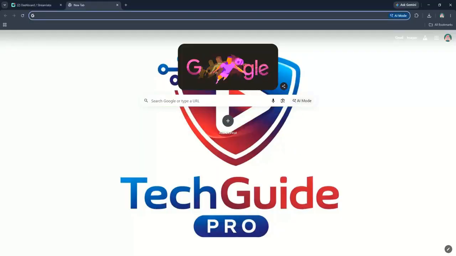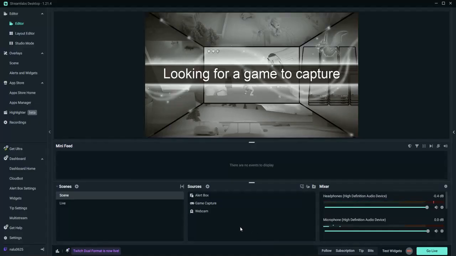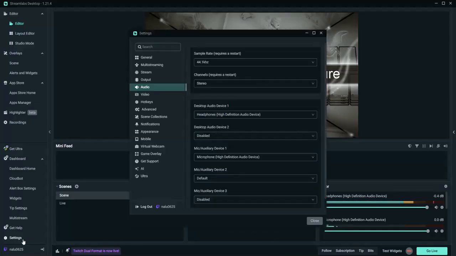First, open Streamlabs on your computer and make sure you're logged in. Head over to the settings by clicking the gear icon on the bottom left of the window. In the settings menu, you'll see a list on the left side. Click on Audio. This is where you can adjust all your audio settings.